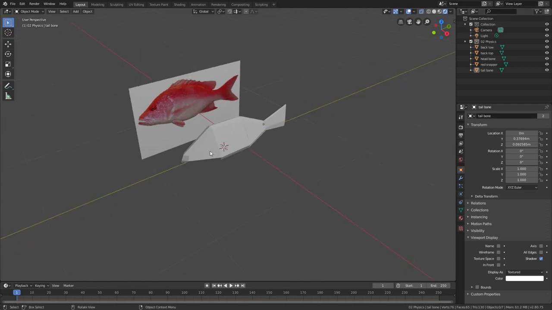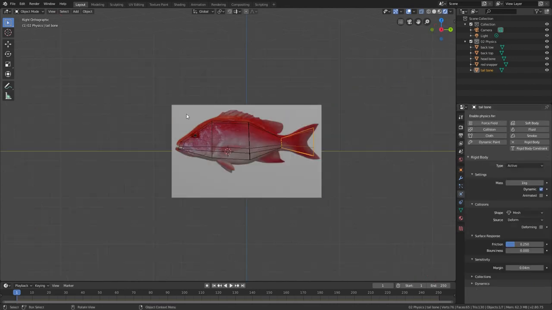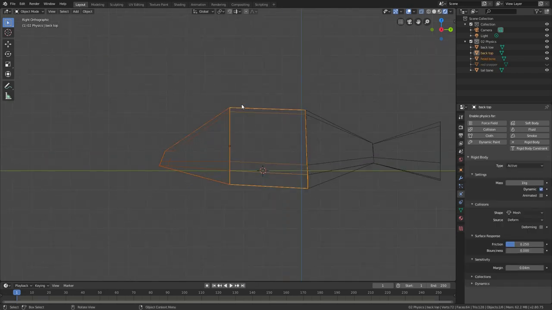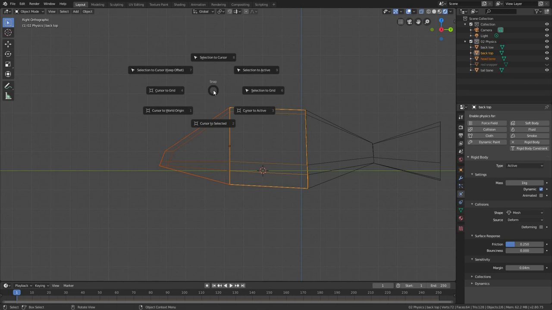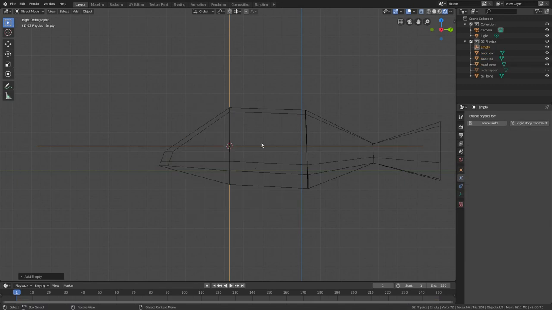And so now I am going to put these guys back into wire. We know they are physics. They are active physics. What you may also know, and I'm going to hide the fish, I don't need him anymore. What you may not know is that Shift S, cursor to selected, Shift A, empty, plane axis is required to connect those two physics pieces.